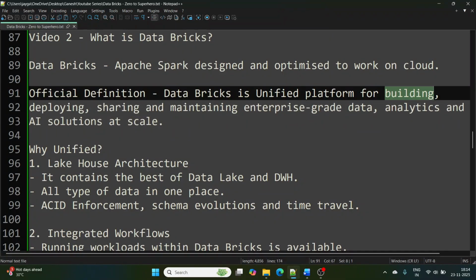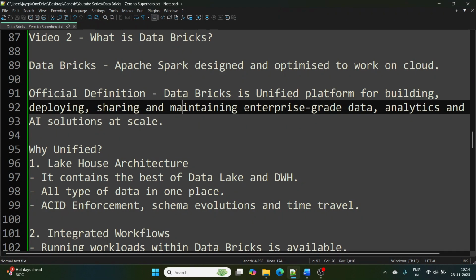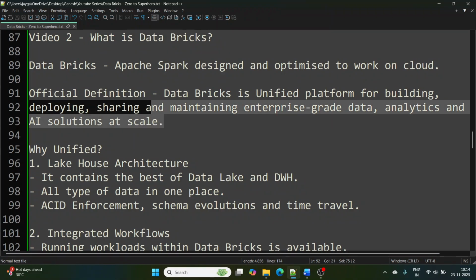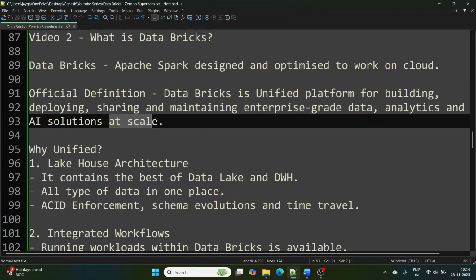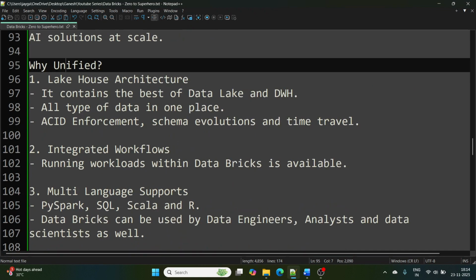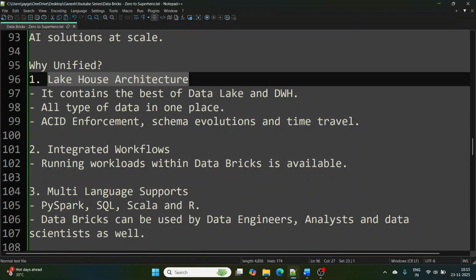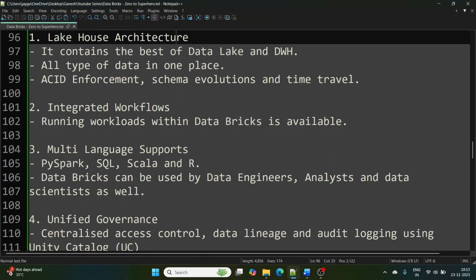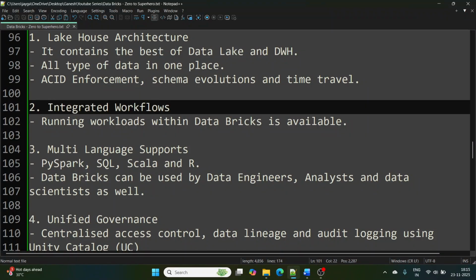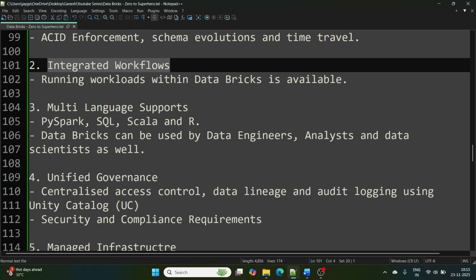It's a unified platform for building, deploying, sharing, maintaining enterprise grade data, analytics and AI solutions at scale. Why at scale? Because it is indefinitely scalable, right? And why unified? Because we have lakehouse architecture present within Databricks where we can store all types of data. Workflows are integrated within Databricks. We can schedule pipelines using workflows. We call them jobs.